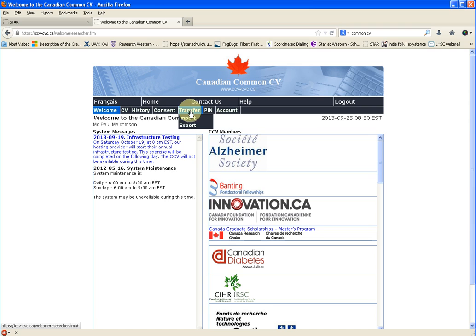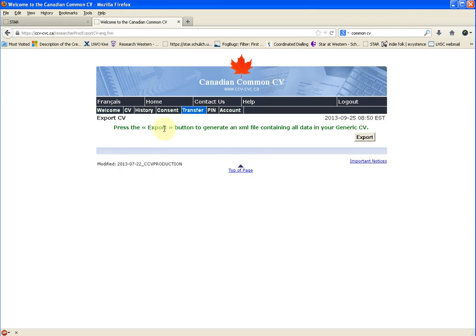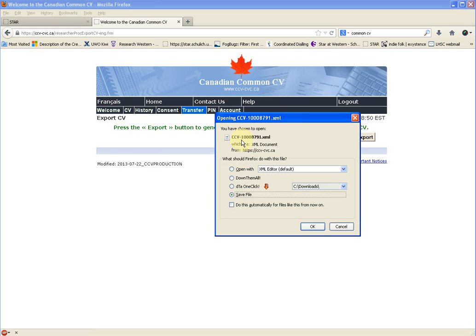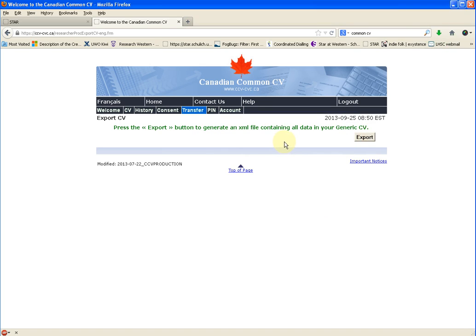What I'm going to do, prior to doing anything, is export what I already have. This creates a backup file in case of catastrophic errors or anything that happens, so you are able to go back to your starting point. All I've done is click on Transfer Export, click the Export button, and it's created the file for me. That's taking existing common CV data and creating a backup file.